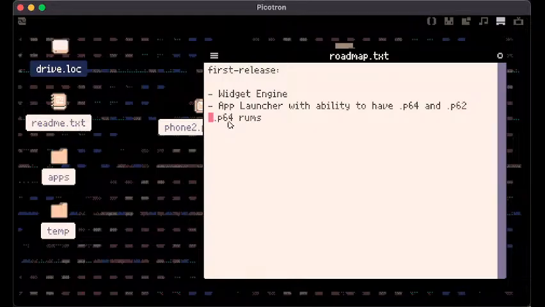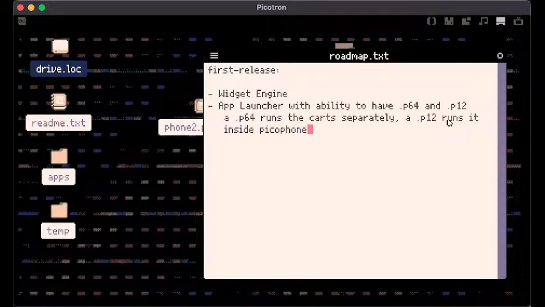So the thing I had in mind is that a P64 runs the card separately. Okay. A P62. Oh, why did I call it P62? It's actually P12. So a P12 runs it inside Picophone. Okay.